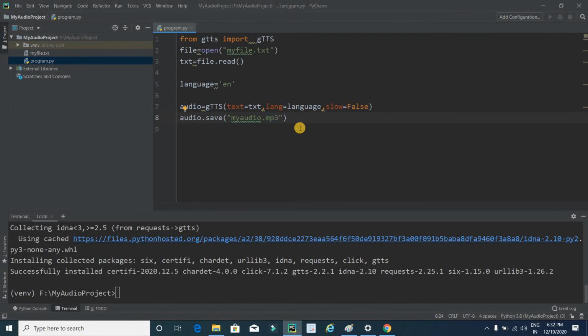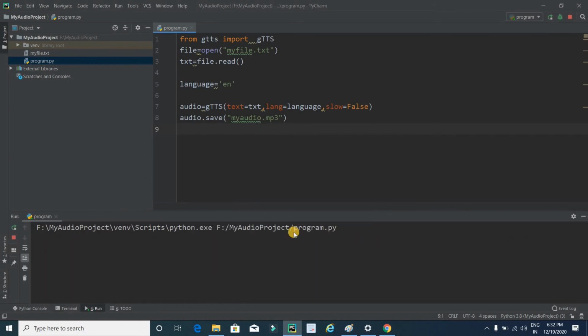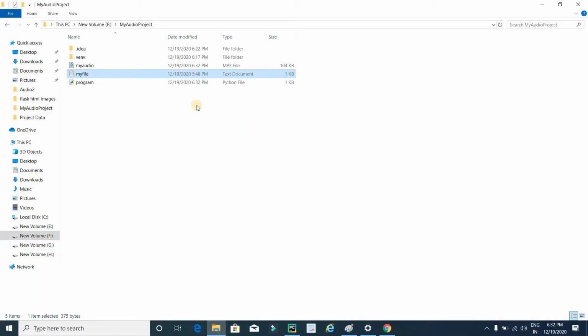Okay, now it's done. Now it's time to execute this file. So to execute this file, just right click on this file and click on run program. It will take some time to convert that text file into audio file. Now it's done. So we can see here a file with name myaudio with extension mp3 is created successfully. .mp3 is the extension of mp3 file like audio.